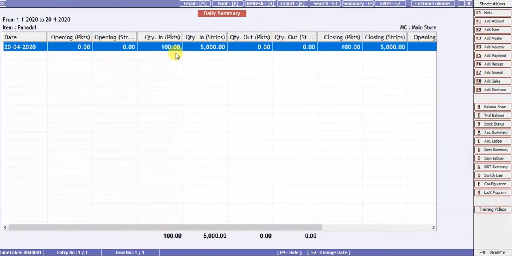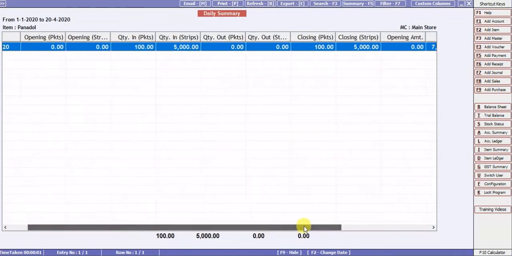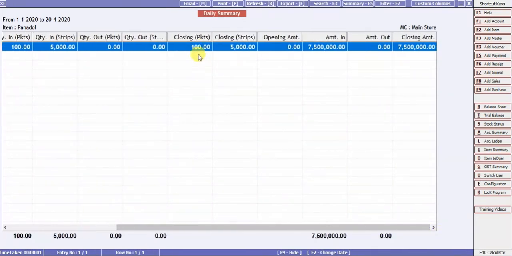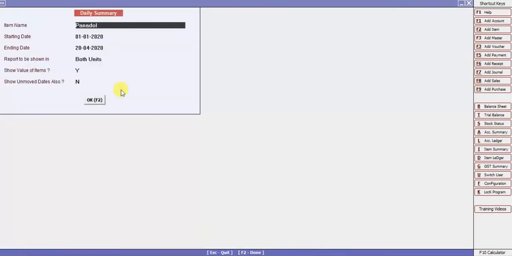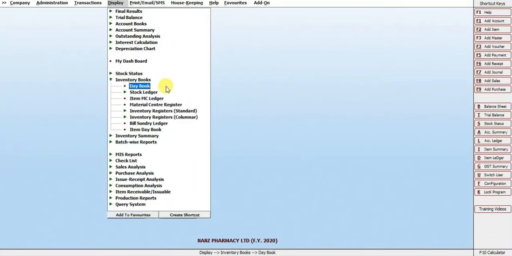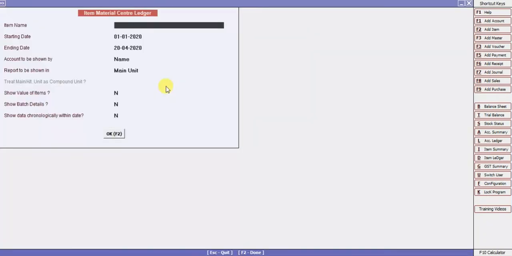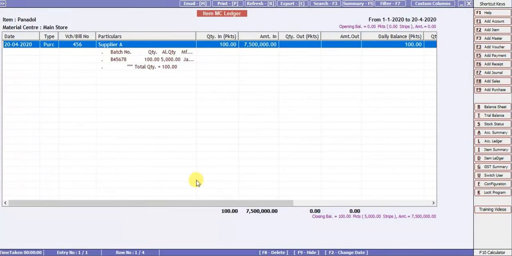So on 24th they are showing us we had opening balance of 0. Quantity in packets was 100 packets equivalent to 5,000 strips. Okay. So our closing stock remains 100 packets and 5,000 strips. The various reports that you can view, you can also view inventory book. We go to item, material center, Panadol, enter the starting date, enter the end date. Then I want to see both units. I want to show the value of the item. Then I even want to see the batch details. And then after that I say okay.